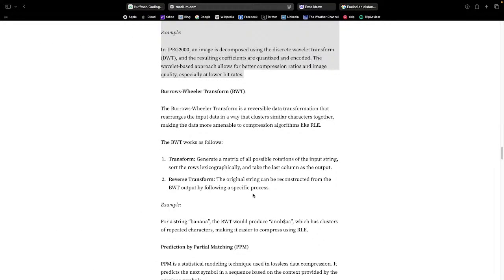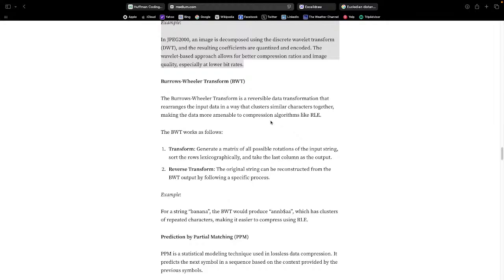Let's move on to the Burrows-Wheeler transform. The Burrows-Wheeler transform is a reversible data transformation that rearranges the input data in a way that clusters similar characters together, making the data more amenable to compression algorithms like RLE. The BWT works as follows. Transform: generate a matrix of all possible rotations of the input string, sort the rows lexicographically, and take the last column as the output.